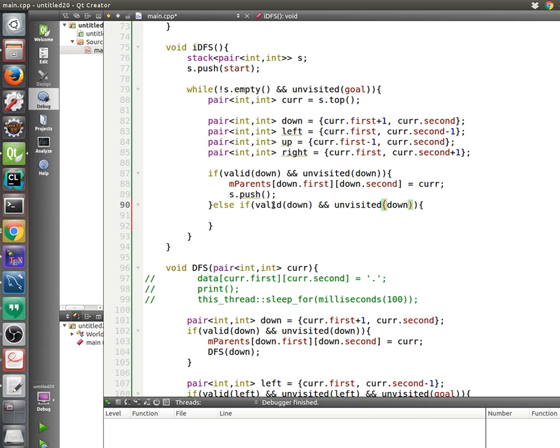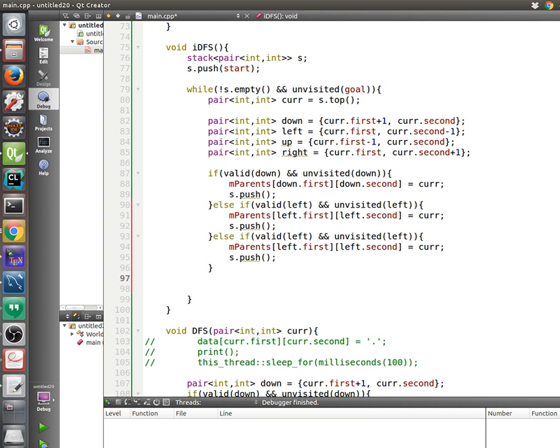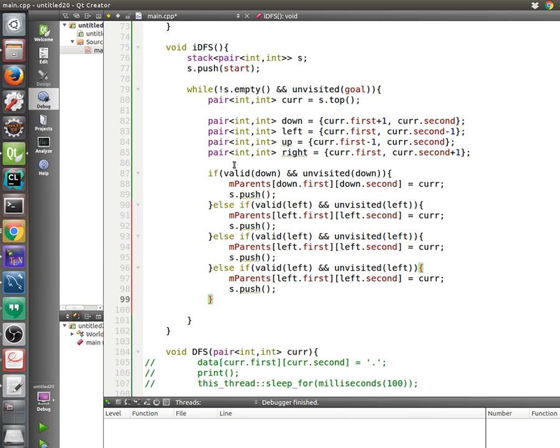then you need to try go left. And if we're allowed to go left and the left is unvisited, we set its parent to the current item and we push to the stack. And we end up needing to do the same thing for up and for right. So left changes to up in all of those, and right in all of these.